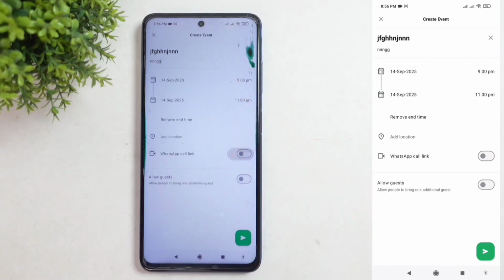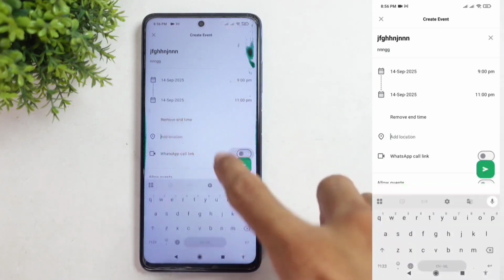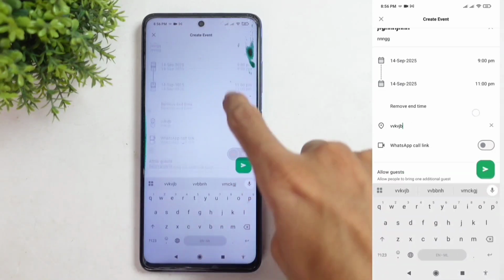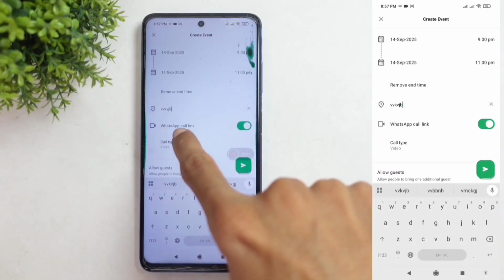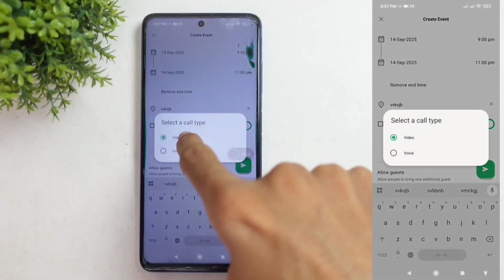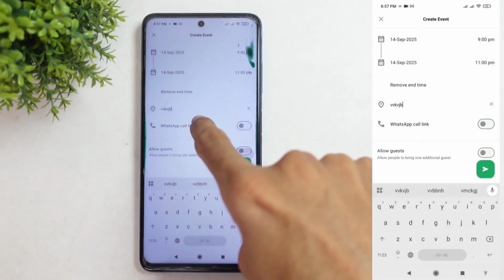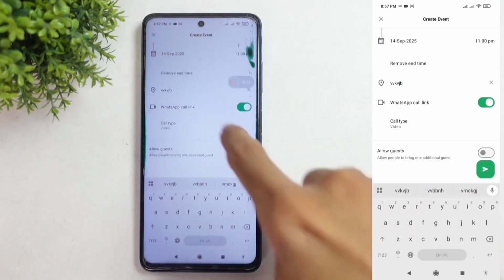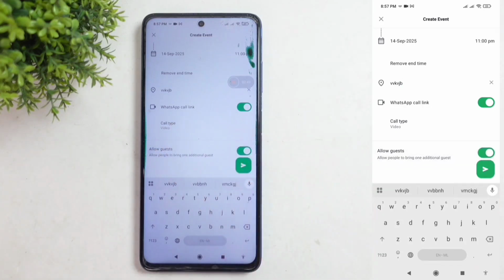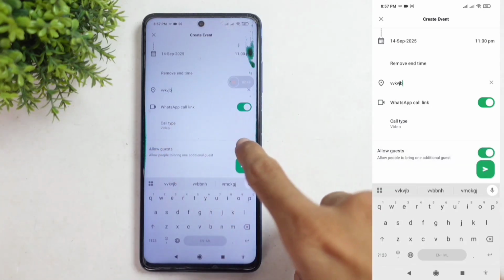To add a location, click add location, and you can choose a location from here. You'll also see a WhatsApp call link. If your event is via WhatsApp call, just turn this on and select the call type. You can set it to video or voice, for example, I'm setting it to video. If you want others to invite their guests, you can turn this on. Or, if you don't want others to invite guests, you can turn it off.